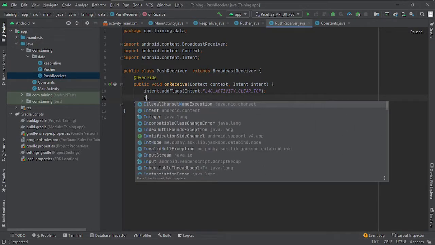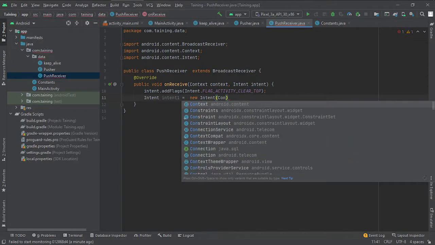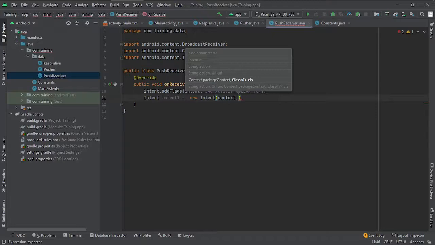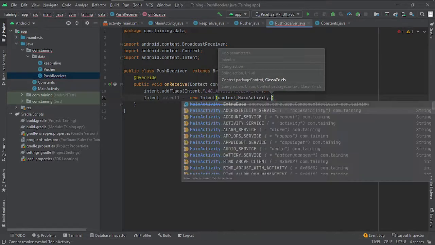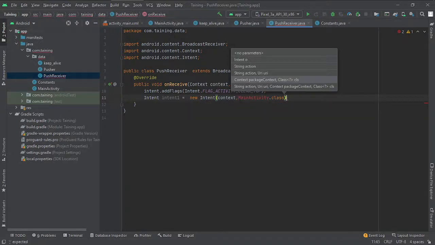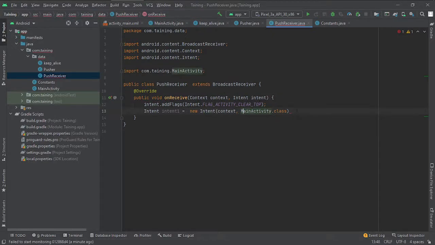The next thing is the intent. I'll create another intent object, Intent intent is equal to new Intent. Then we'll add in the context, then the class which we want to call, which is MainActivity.